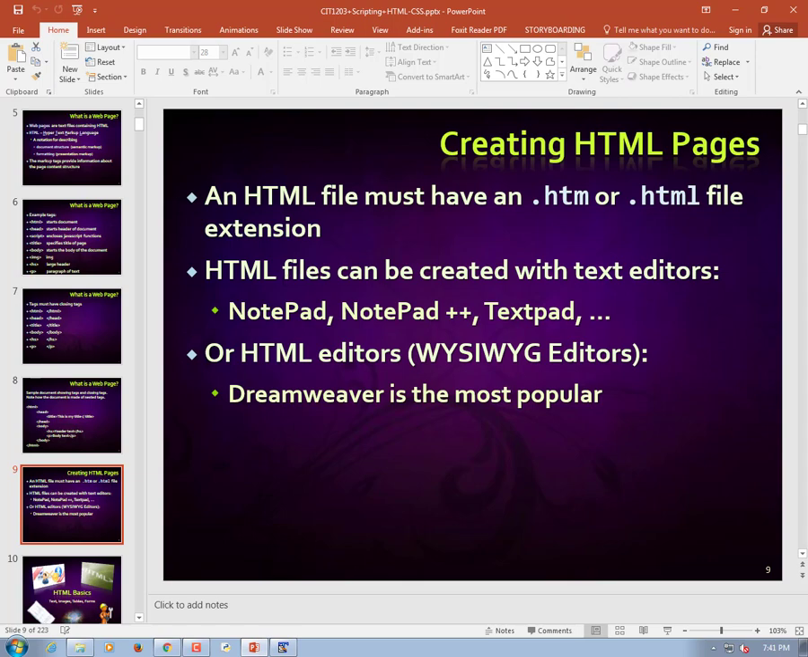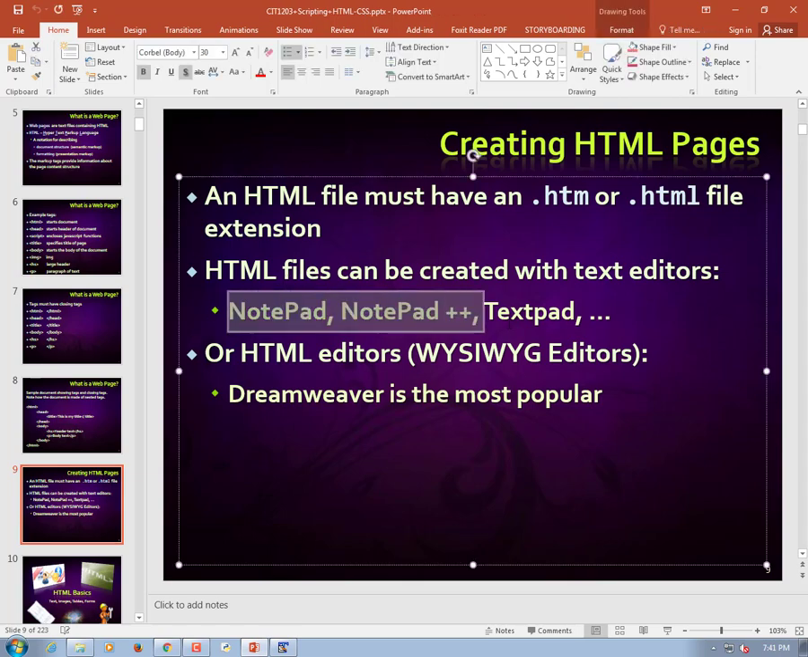We can create HTML files with TextPad, with text editors. You can give them either the extension of just .htm, in case you're running this on a DOS machine from 1989, or .html. Or you can use an HTML editor, WYSIWYG, what you see is what you get, like Dreamweaver.